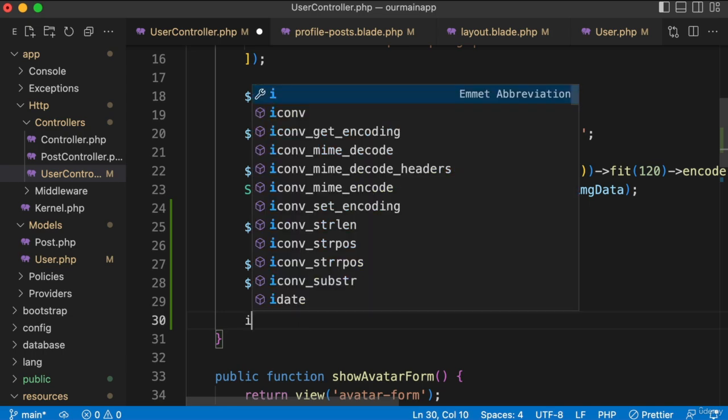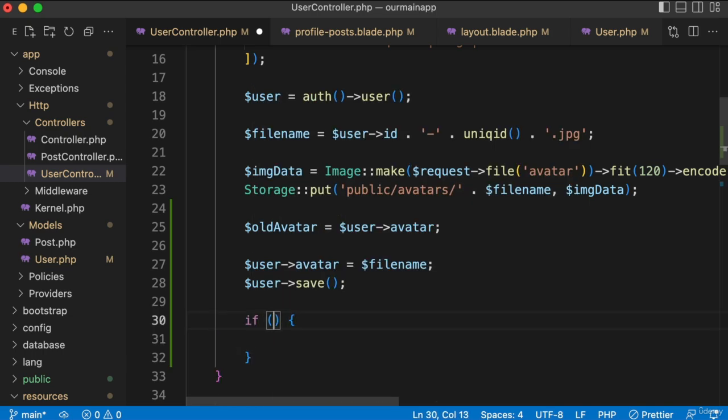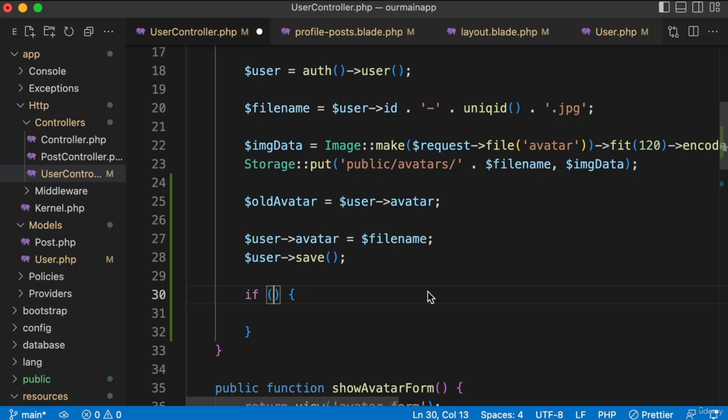So down here, I would say if, parentheses, curly brackets, for the condition, I would say if $old avatar does not equal quotes /fallback avatar.jpg. So in other words, we're saying if they actually had a value in the database, if it wasn't empty, if it didn't get converted in the accessor to this, that means they had an old value. So let's actually go delete that old file.